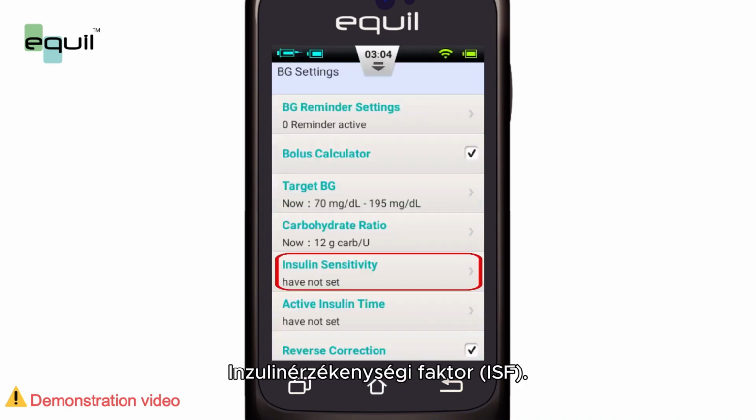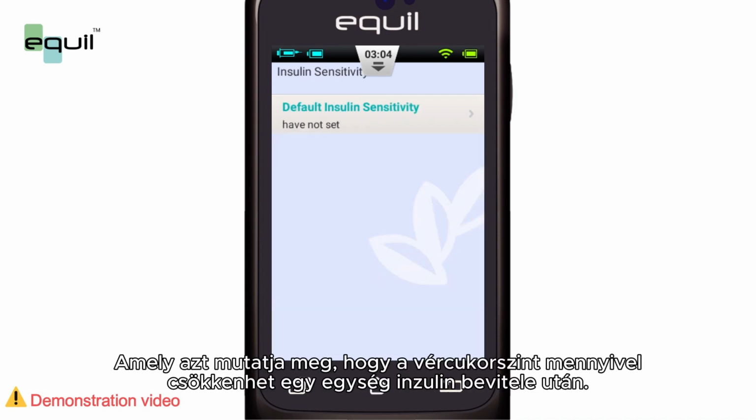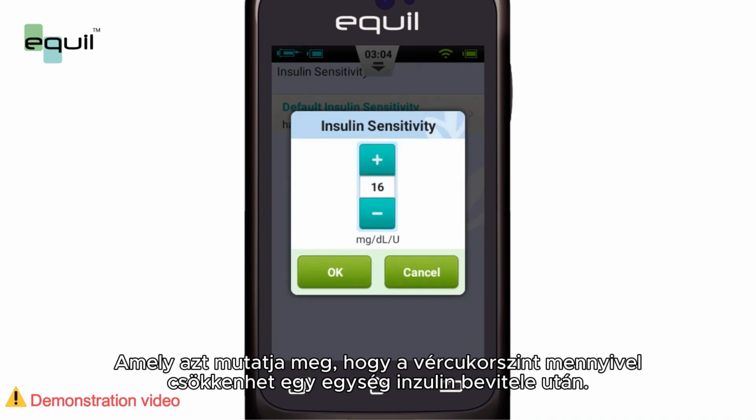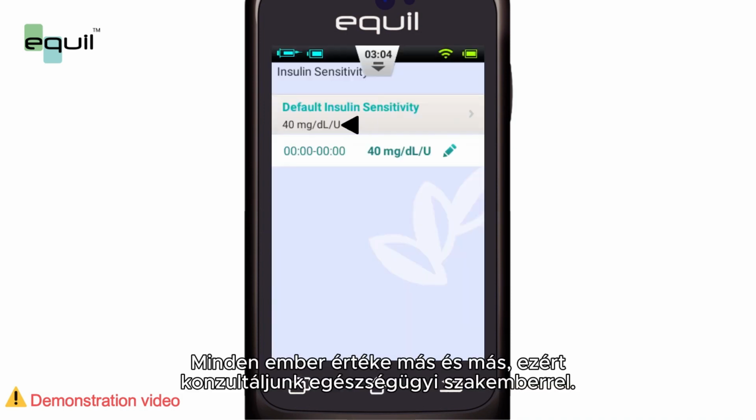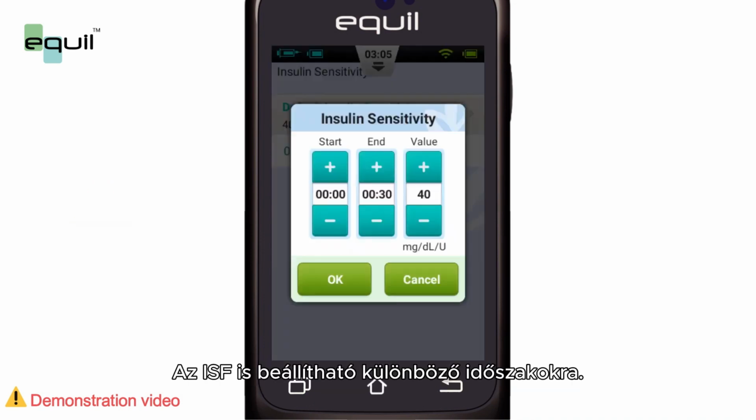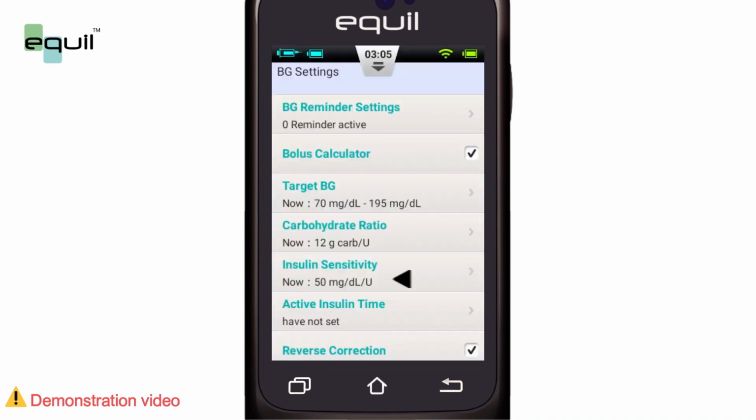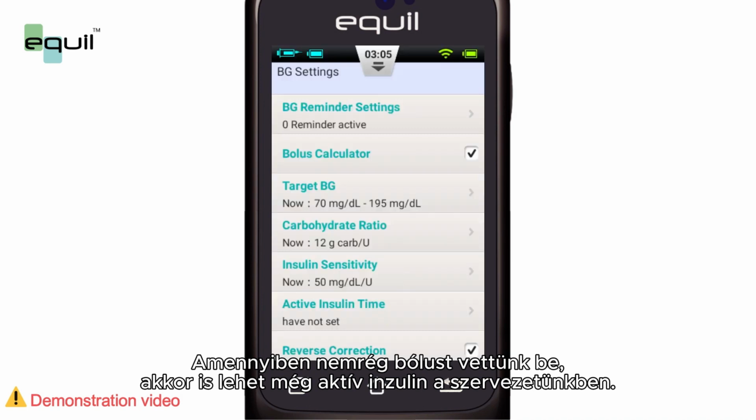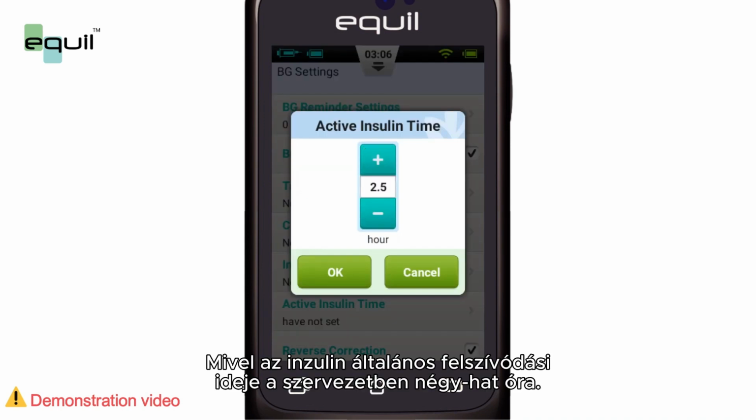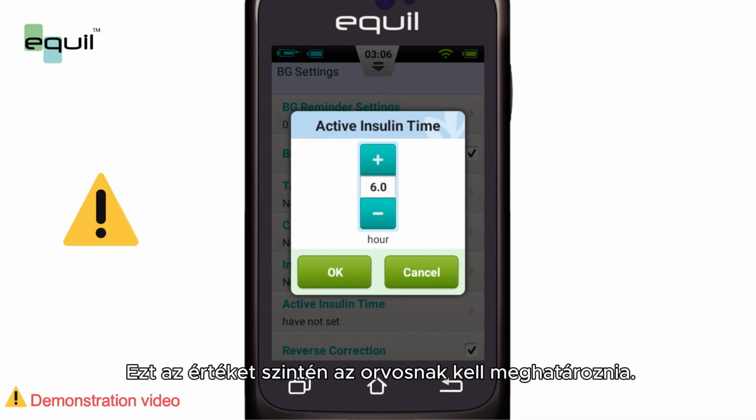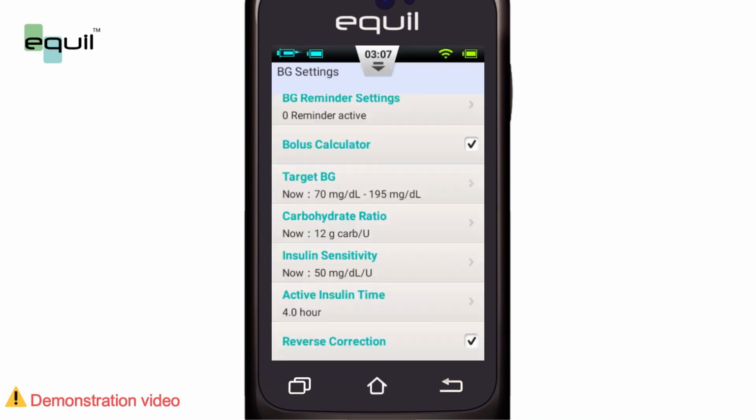Insulin sensitivity factor, ISF, which indicates how much your blood glucose level may drop after taking 1 unit of insulin. Each person's values are different, so consult your healthcare professional. ISF can also be set for different time periods. And even if you have recently taken a bolus, you may still have active insulin in your body, as insulin normally absorbs into the body within 4 to 6 hours. This value must also be determined by your doctor.